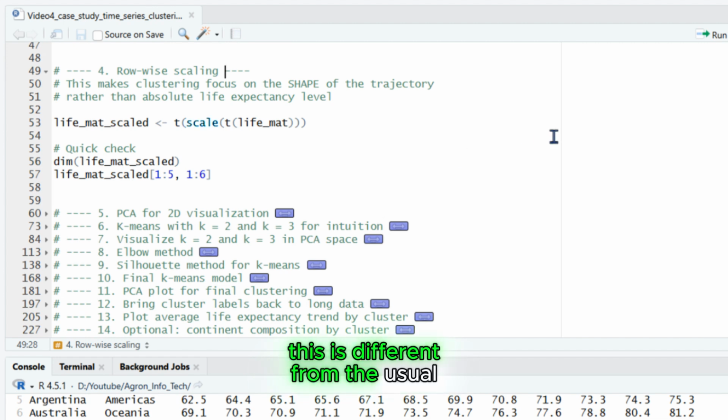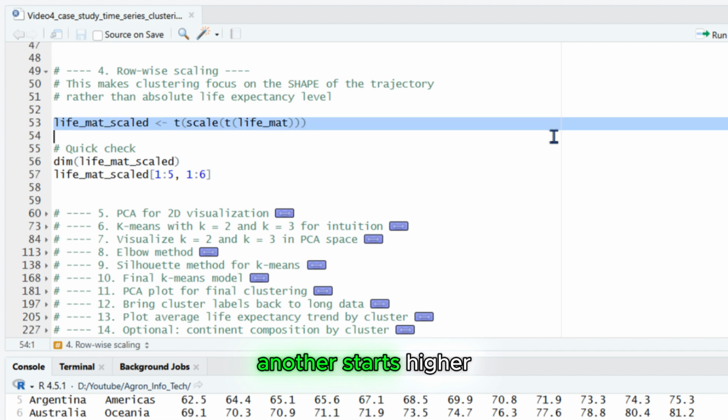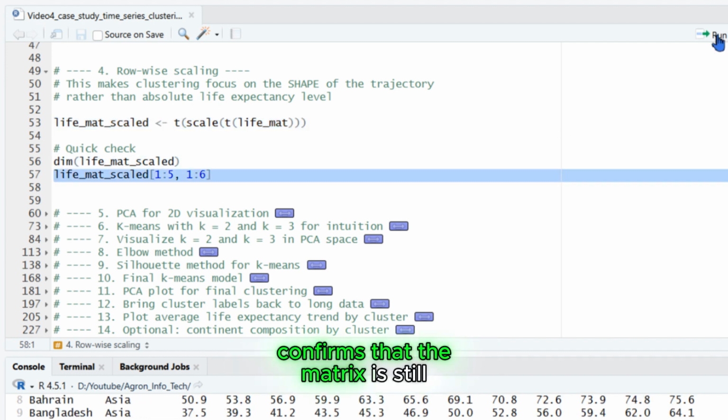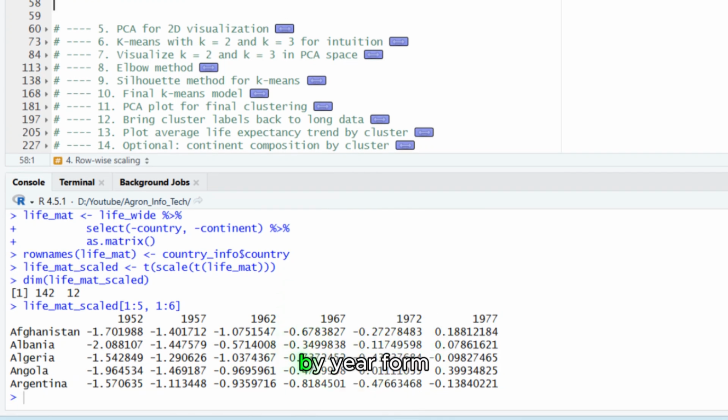This is different from the usual column-wise scaling. Here I scale across each country's trajectory, so the clustering focuses on the shape of the life expectancy trend rather than the absolute level. This means the model groups countries that rise and change in similar ways, even if one starts lower and another starts higher. After this step, the quick output check confirms that the matrix is still in the expected country-by-year form.